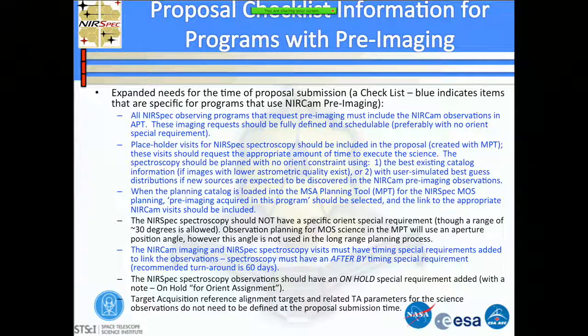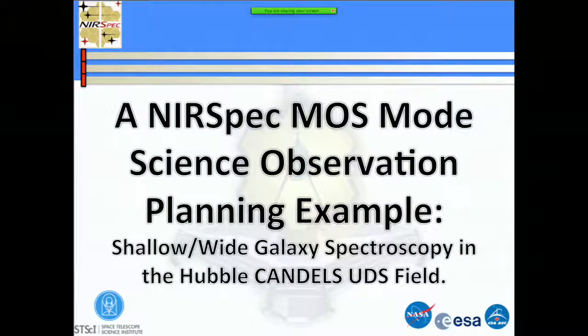And the blue points are the points that are specific to the items for NIRCam pre-imaging. And I'm not going to go through this in detail. So I've got 2 minutes left. I think I started a little bit late, but do people want me to go through the use case really quickly? There's maybe like eight slides here.